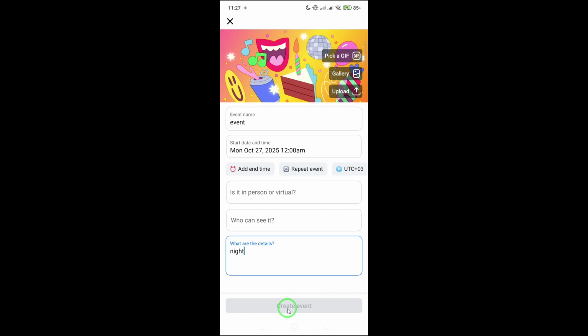That's it. You've just created your event on Facebook in only a few easy steps. Don't forget to update it with reminders or photos as the big day gets closer. Now you're ready to bring people together, one post at a time.